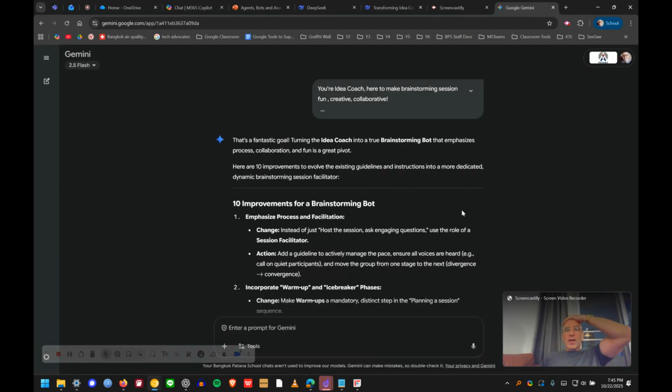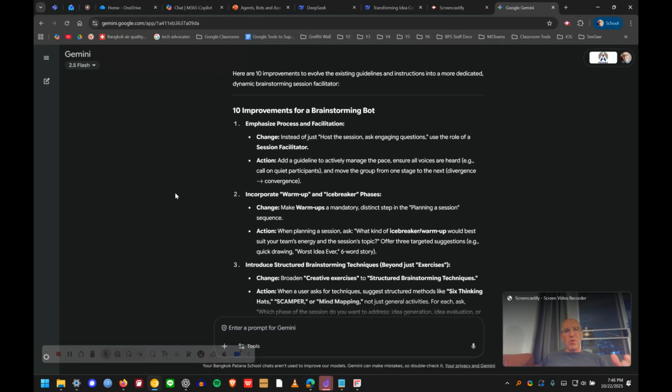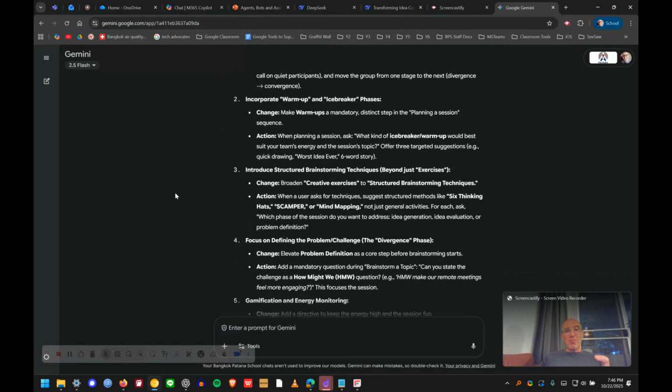So here we are inside Gemini. I'm just going to use this for retuning my instructions. What I want to do is take the instructions which are here from the original ideas coach, and turn this into more of a brainstorming bot that's going to give me questions backwards and forwards, and just have a conversation that's going to allow me to bring an idea to the fore. And so I've asked it to give me 10 improvements for this.